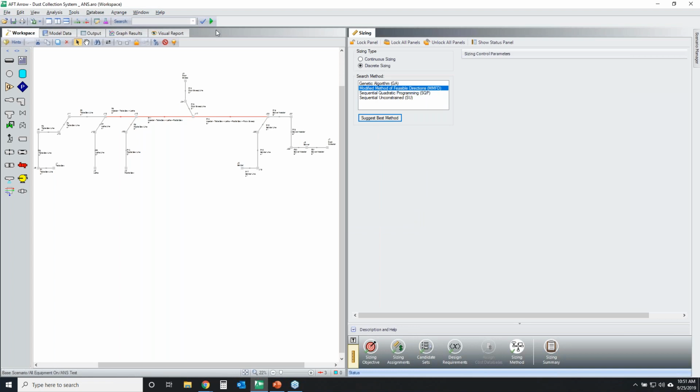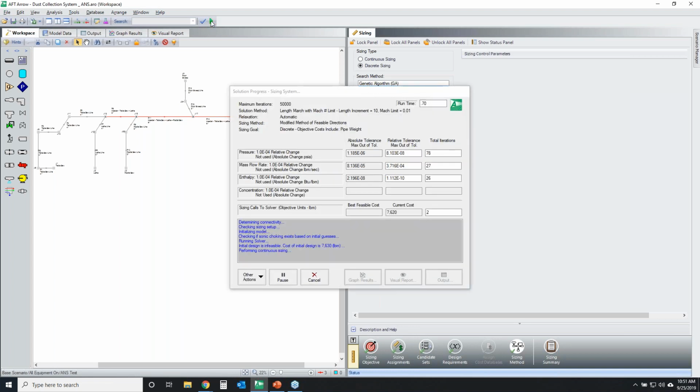So let's give it a shot. So we're going to run our sizing process. What it's doing is it's going to calculate the cost of the initial design. So this is the cost of my initial design with the model input that I specified from the beginning. Again, that's not necessarily the real pipe size that it's going to use. It's just a starting point.